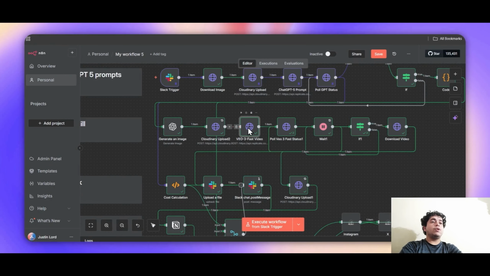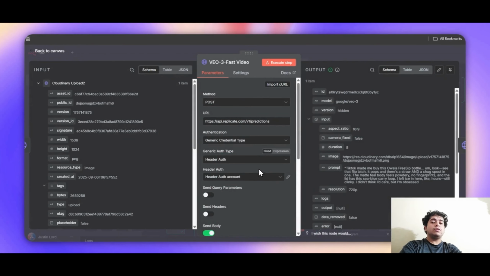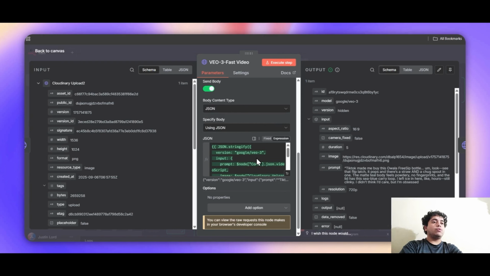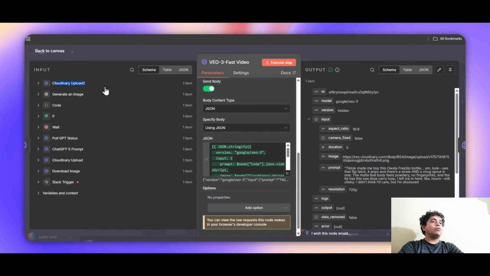And for the next step, VO3 fast video. We're going to use VO3 fast video, but I switched to VO3 quality video. So if you want to switch from one model to another, you can also do that. But VO3 actually costs 5 times more than VO3 fast. At the end of this video, I'm going to show you how you can get VO3 for just $2 per video. But as you can see, the Cloudinary upload is here.